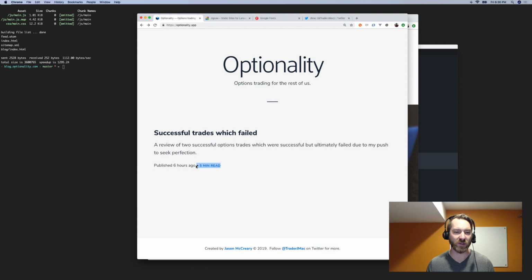So this read time was something I coded up simply to make sure that, first of all, I'm writing things that have a similar cadence, a similar length, but also to help make these posts a little bit more welcoming. And then I also had a more human readable format. So instead of "published on January 4th," it was "published 6 hours ago."